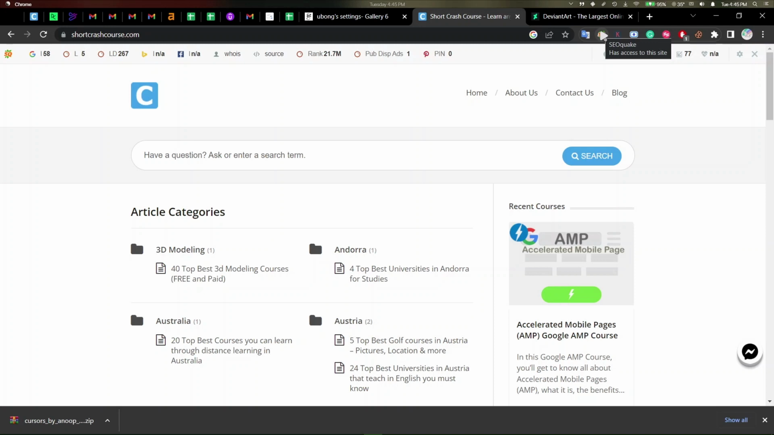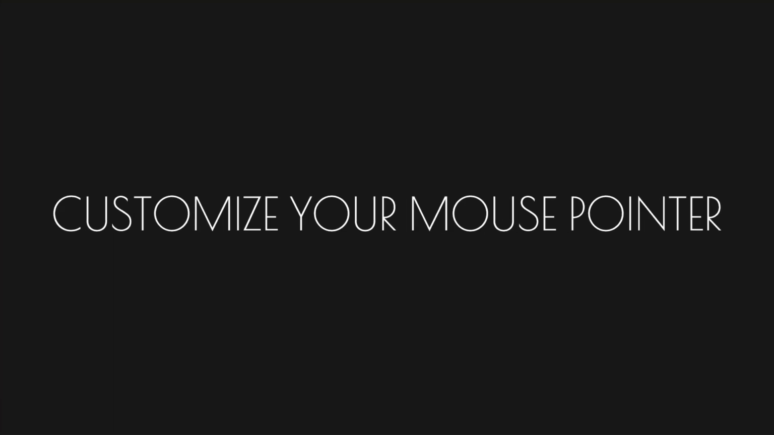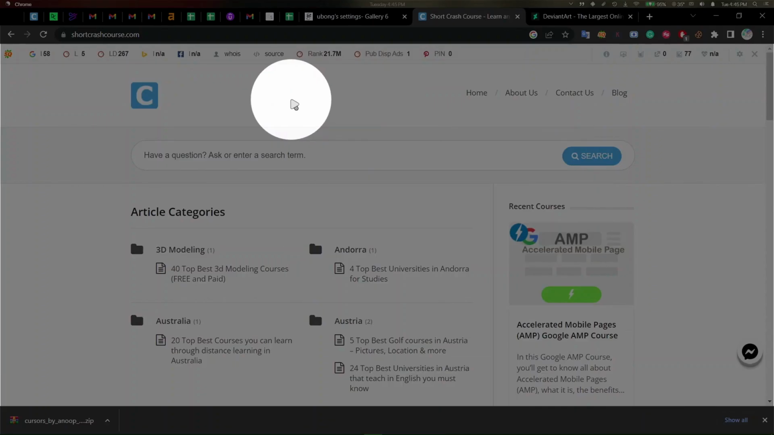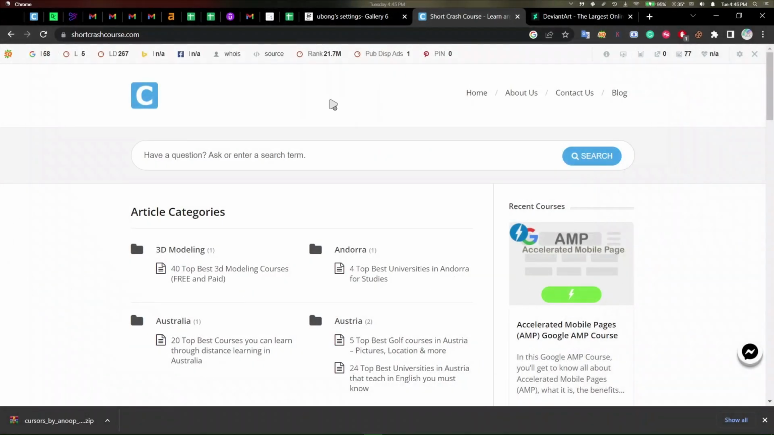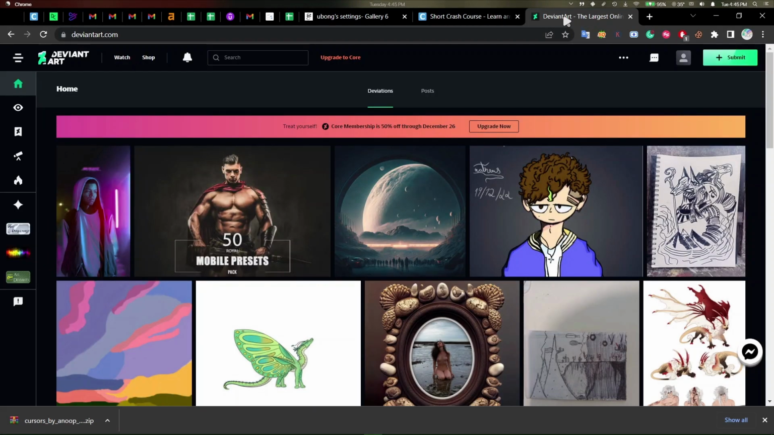Now I'm going to be showing you how to customize your mouse pointers. If you see mine and you like it, well, I'm going to show you how I did this. So first of all, on your browser I want you to head over to DeviantArt. Don't worry, I will leave the link to this in the description below.